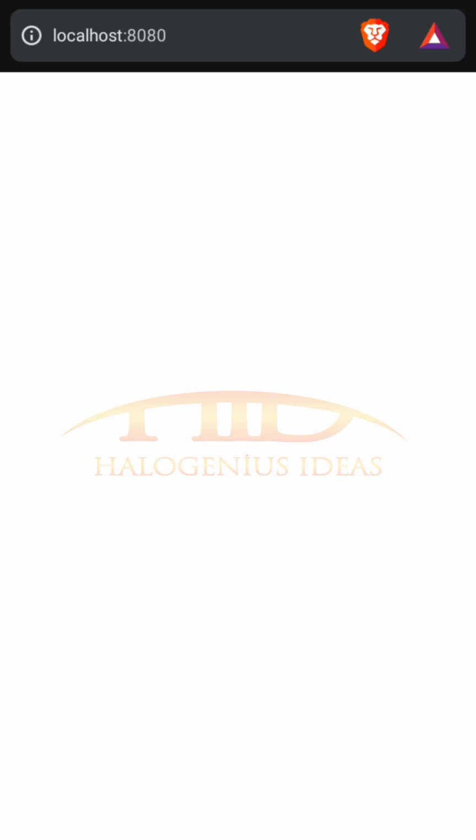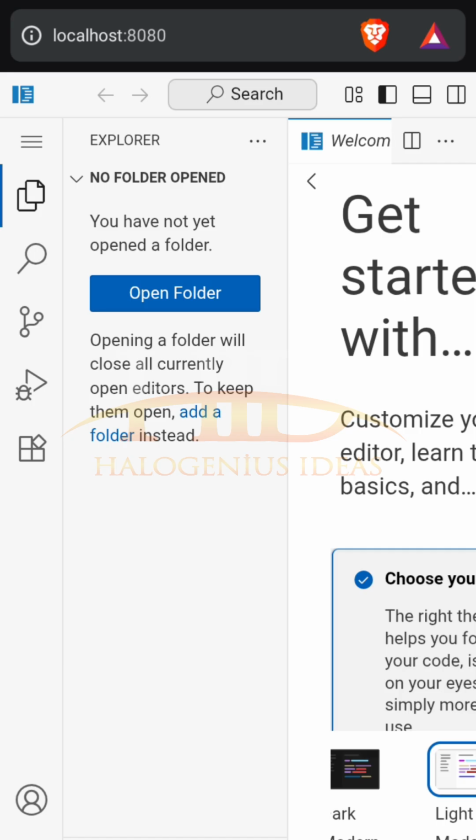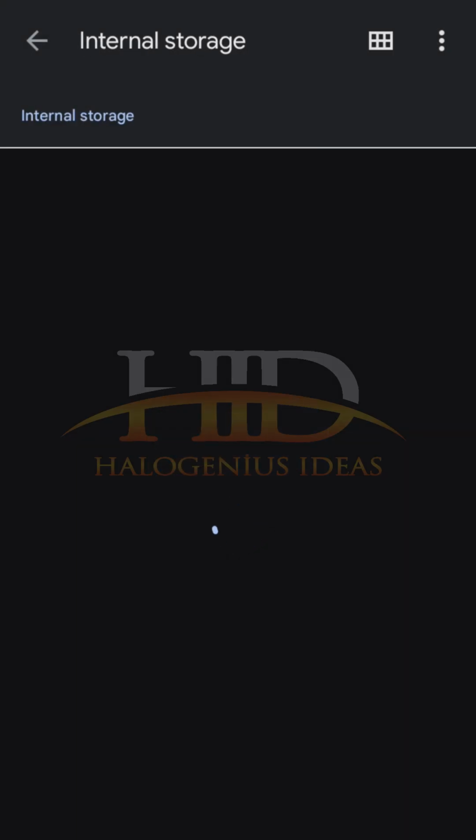So now that we have installed VS Code and it is running properly, one thing that you might want to do is to open a folder in your local storage so that any edit that you're making here will be reflected directly in your local storage. All right, so if you come to my local storage, I have my local storage over here. This is my internal storage.